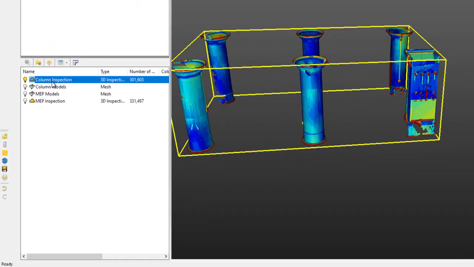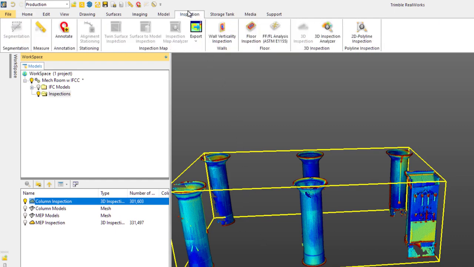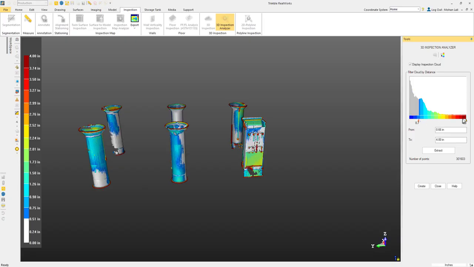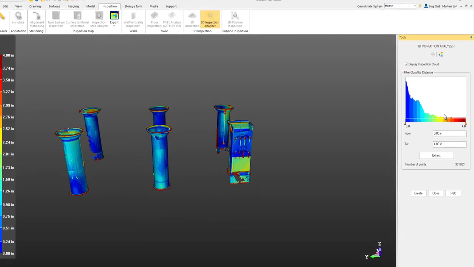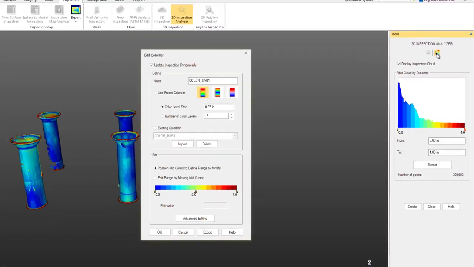Let's highlight our 3D inspection layer, then head to the Inspection tab and choose 3D Inspection Analyzer. With the Inspection Analyzer, we have some basic options to filter the cloud using the provided histogram. We can use this to keep points within a certain range. To begin customizing your legend, click on this icon right here, and a new dialog will appear.